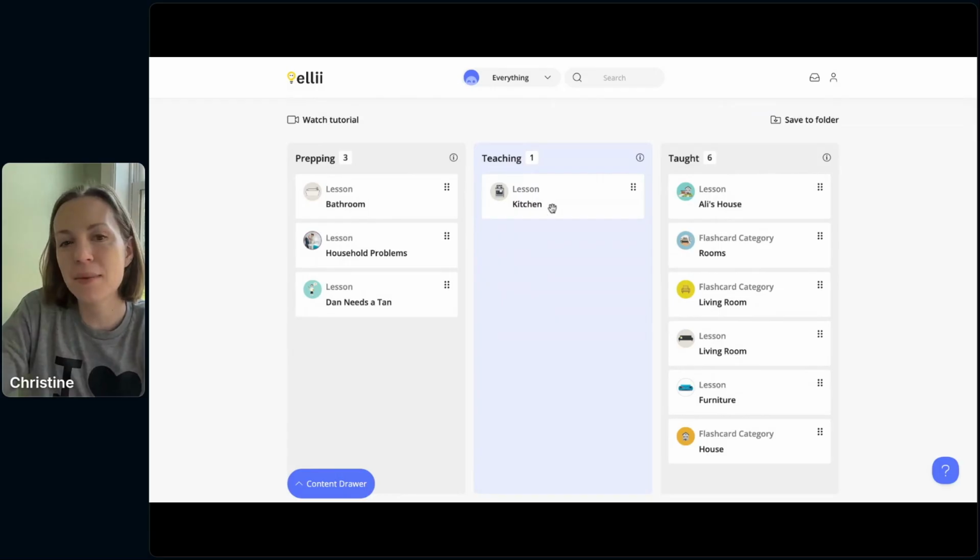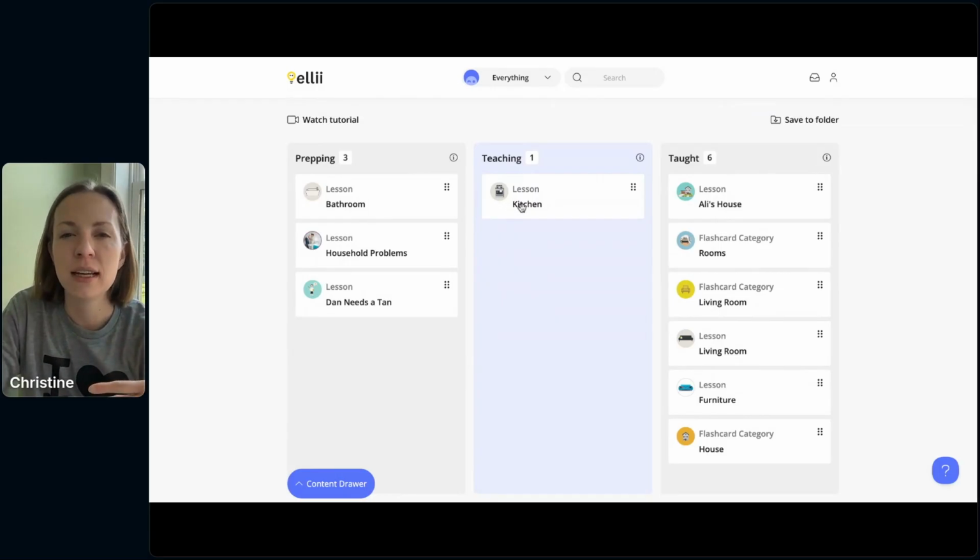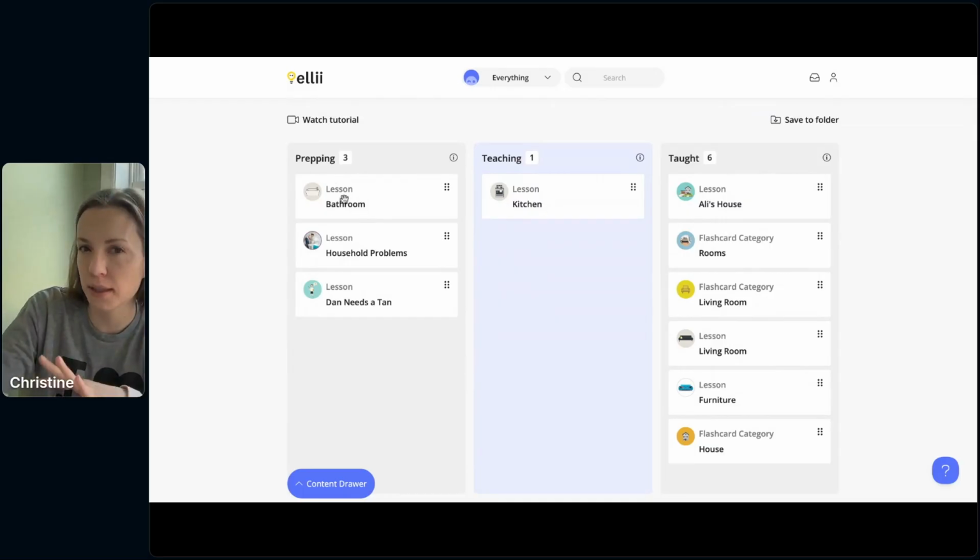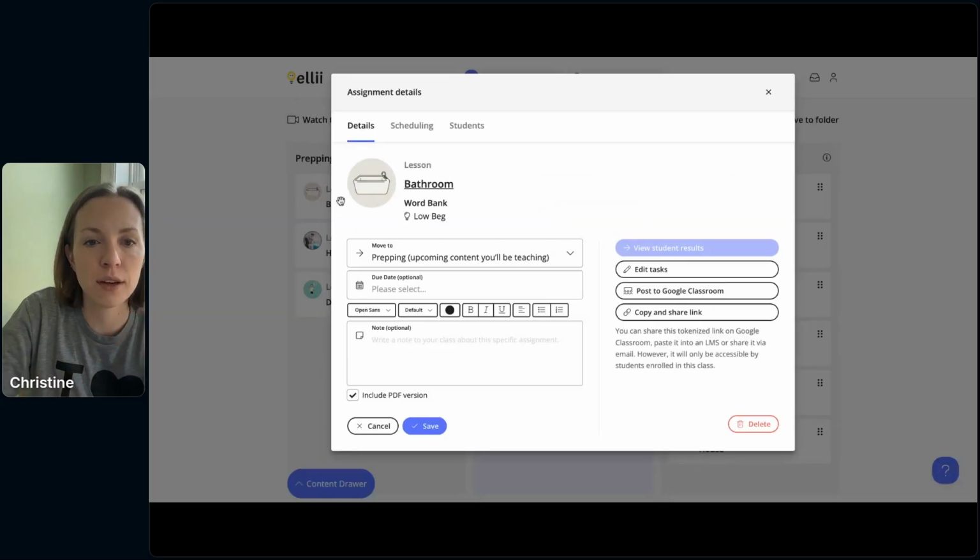You can customize them in the teaching lane too, but once you put a lesson in the teaching lane, students can see it. So I like to customize things before students can see it. So let's click on this lesson, like bathroom. Okay, from here, I could write notes to students about what I want them to do. I could unclick this box to get rid of the PDF if I don't want students to have access to that, or I could leave it if I don't care.